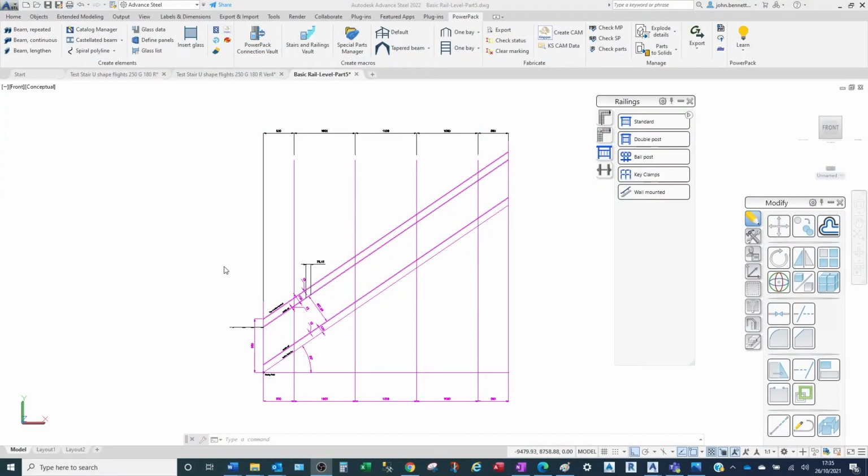So we're in Advance Steel and we're taking a look at Greytech stairs and railings, particularly focusing upon railings. And in this video, we're going to look at creating a standard railing following a sloping line.